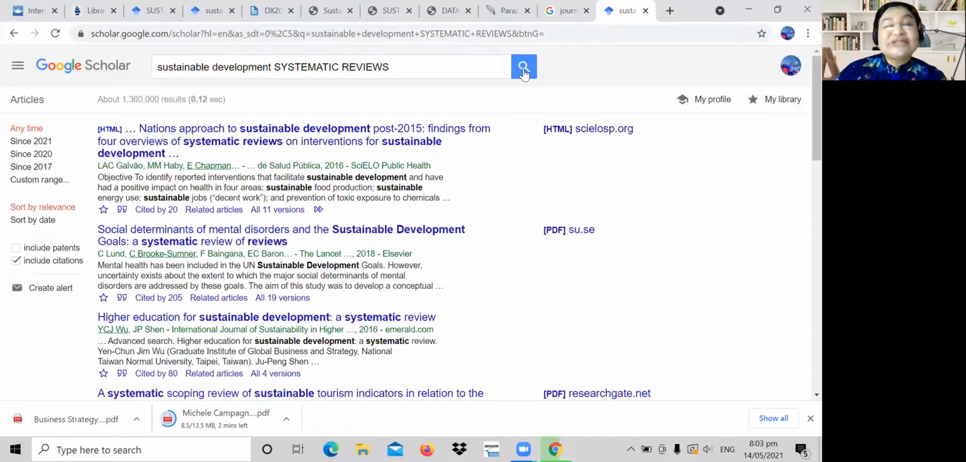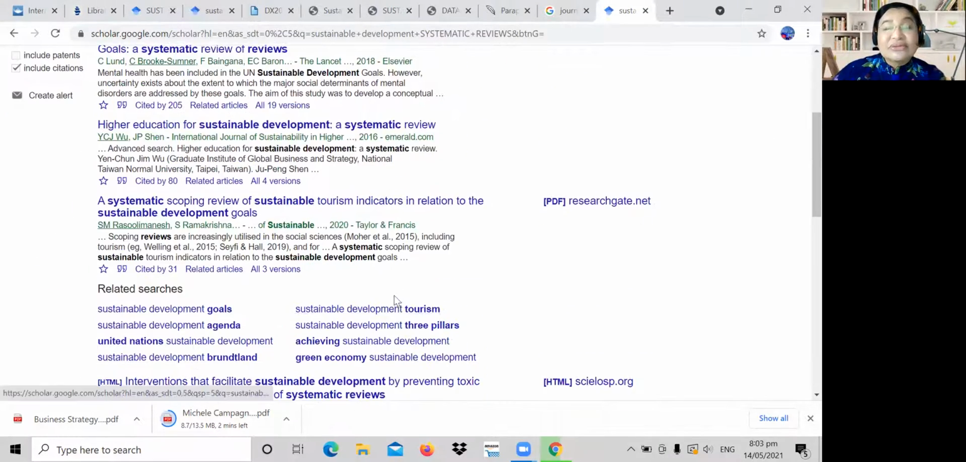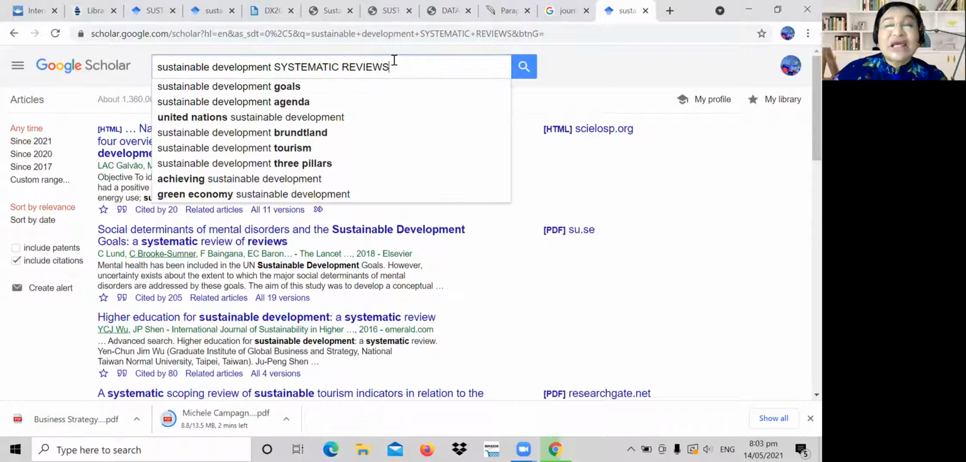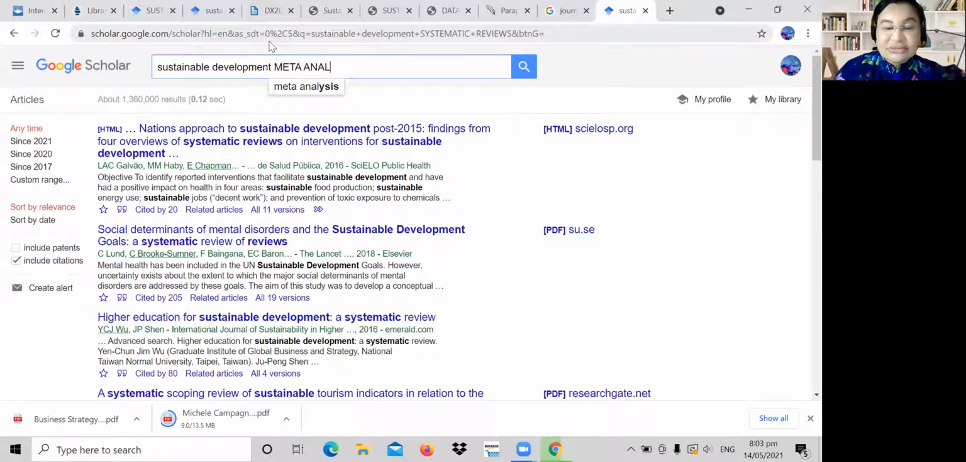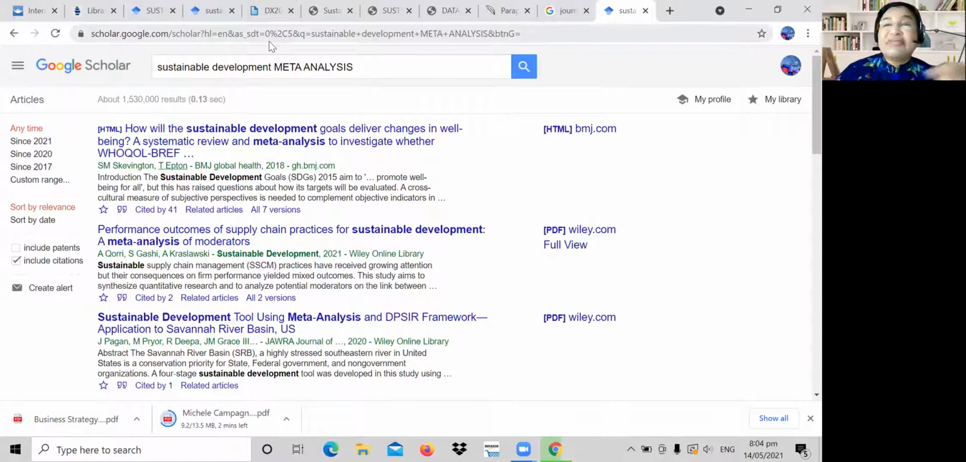So when you change the search term to systematic, you will see it here, systematic review. All right. And then the last that I'll show you is called meta-analysis. So when you look for reviews, it can either be a search term for research review, literature review, systematic review, and meta-analysis. You need to read these.